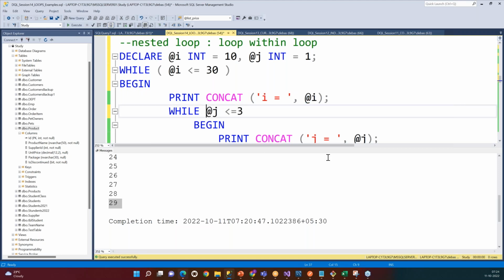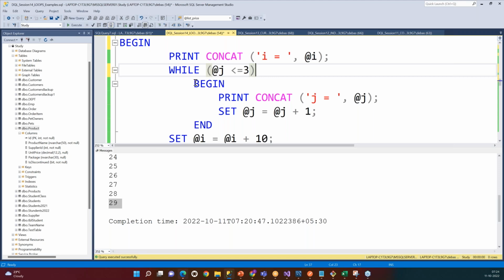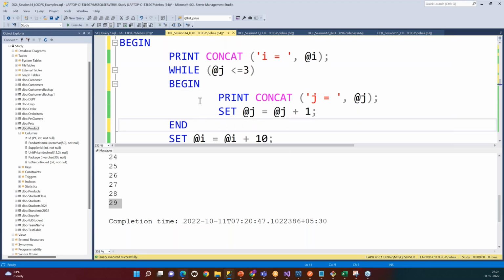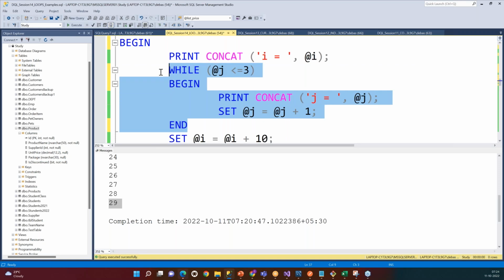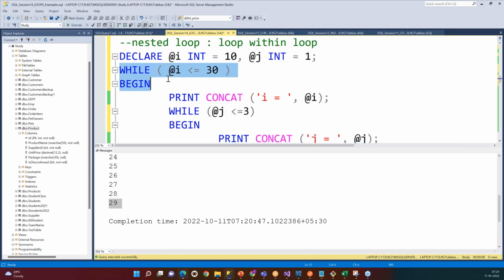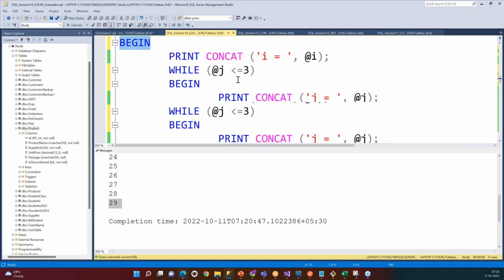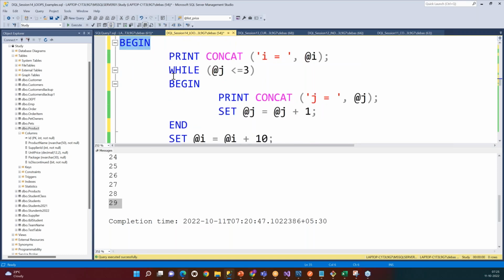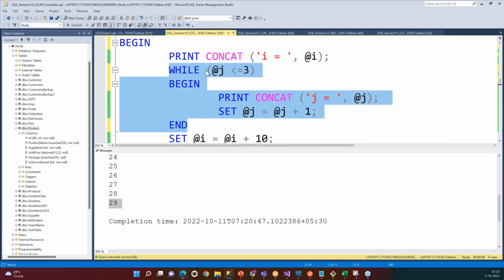Then you will say while j is less than or equal to 3, begin end. Again, this is a small loop within that. I'm entering into a loop while the value of I is less than or equal to 30. Within the loop, I am writing another loop. We'll say while the value of j is less than or equal to 3, print concat j equal to 3.